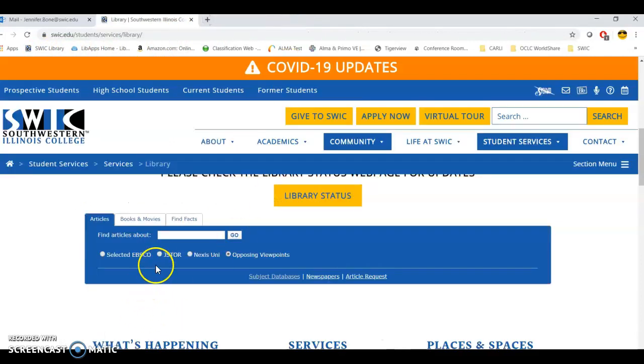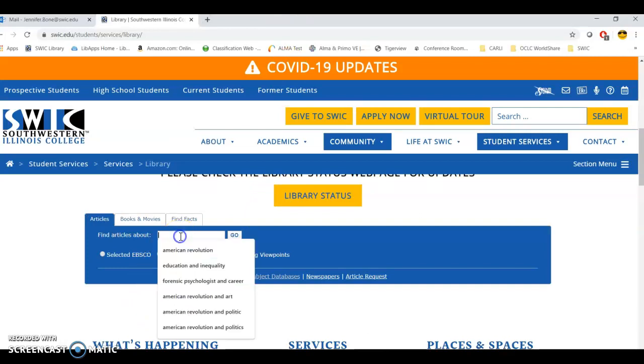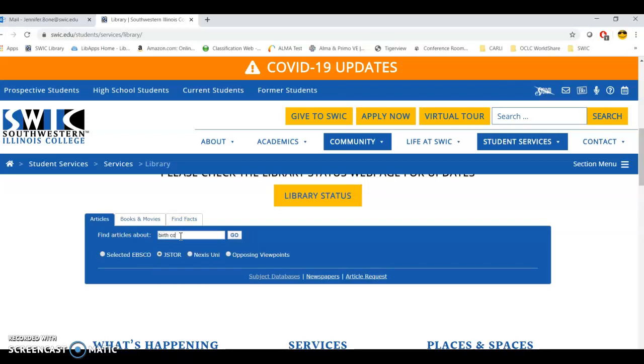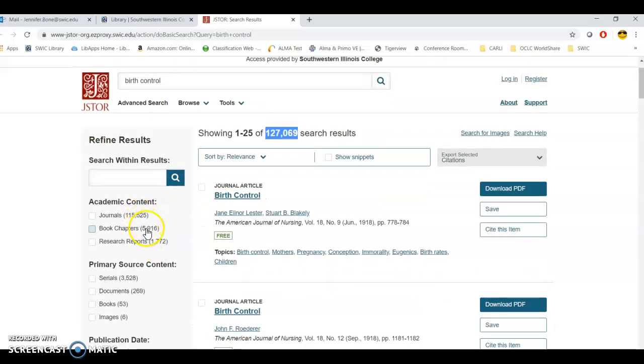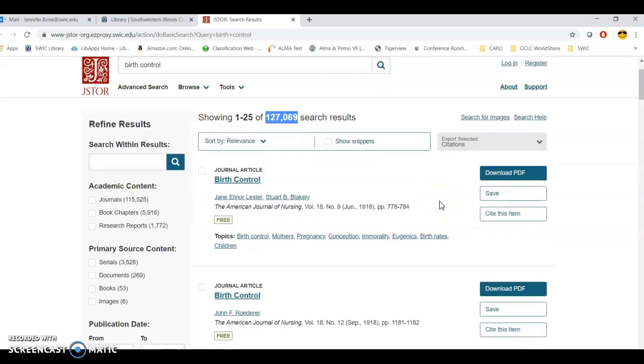The 2 others that we have, the JSTOR one works really well for things that are a little historic in nature. I like to show this to students. If you type in the topic birth control, you need to be a little careful because JSTOR kind of goes way back in history. So you'll see that you have 127 articles that have come up for you, or book chapters, and you'll see the academic content that it's pulling from will be defined by journals, book chapters, and research reports.